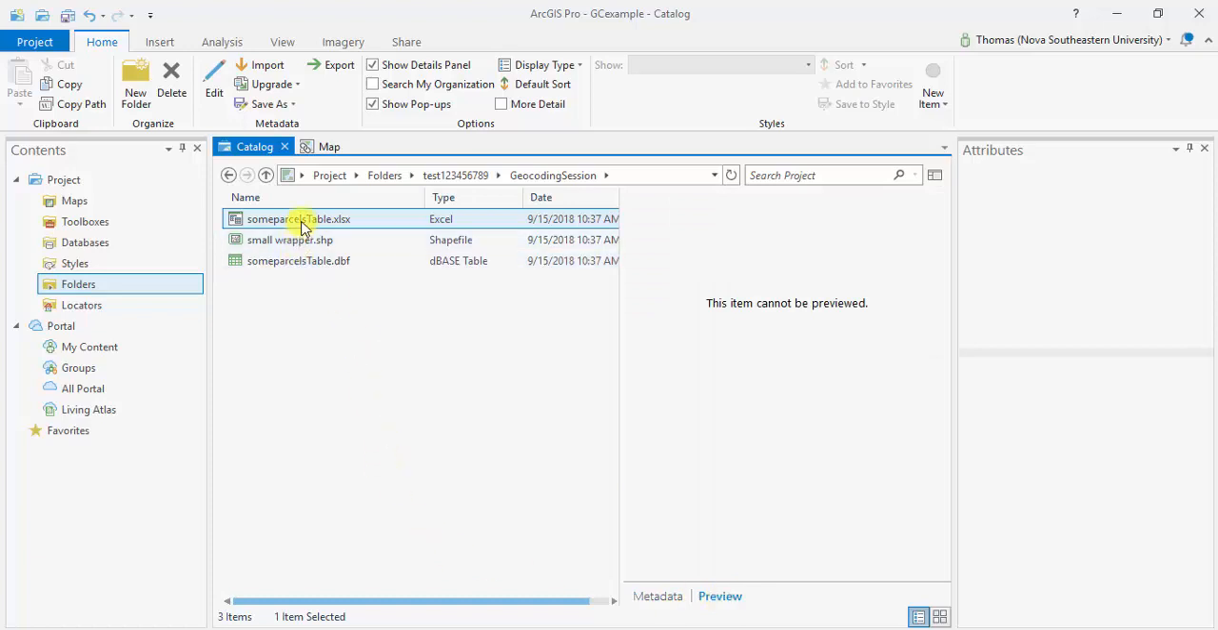I'm looking at three different items right now. XLSX, an Excel file. Can't display right now because I didn't double click. Do not double click. We're going step by step. What did we hear? We have different types of tables. Well, DBF is a type of table. Yeah? Cannot preview. That's fine.